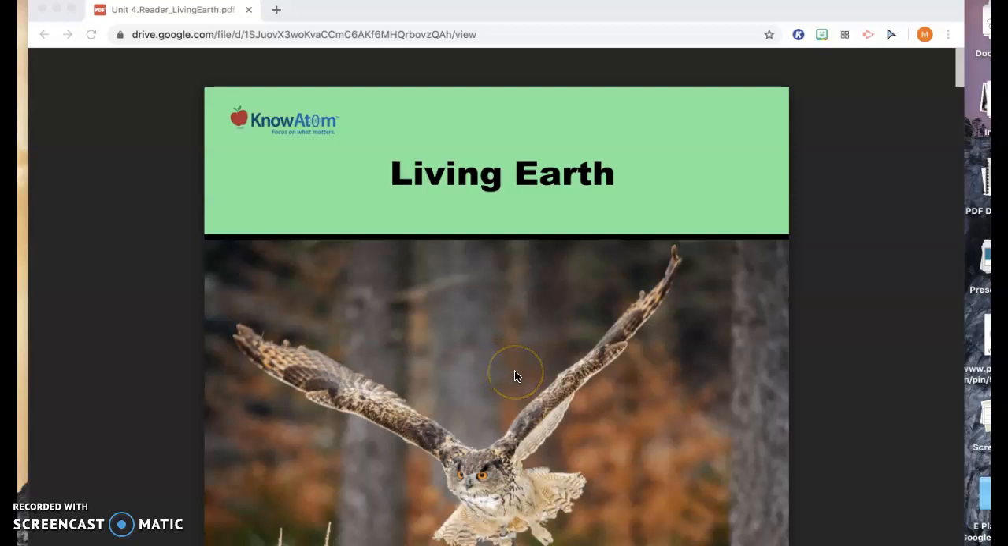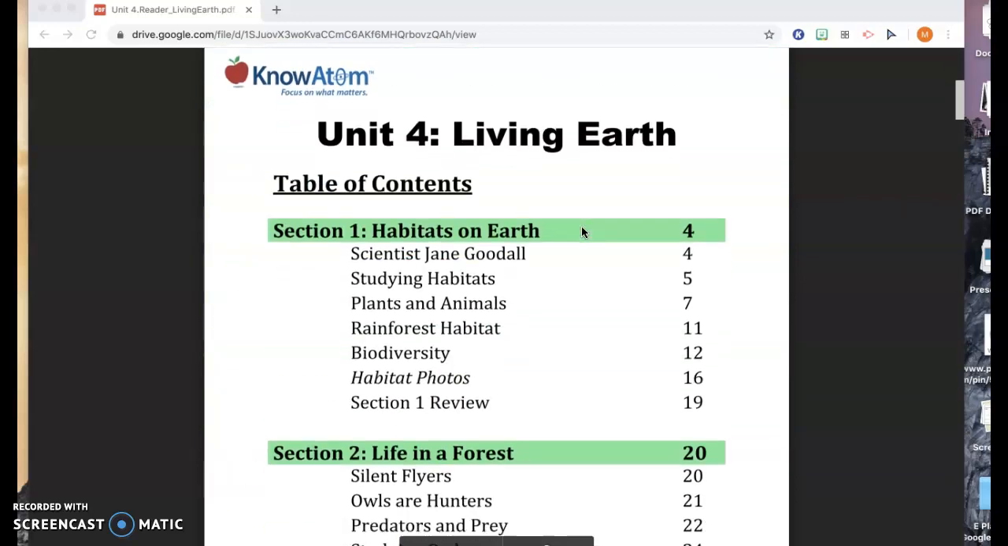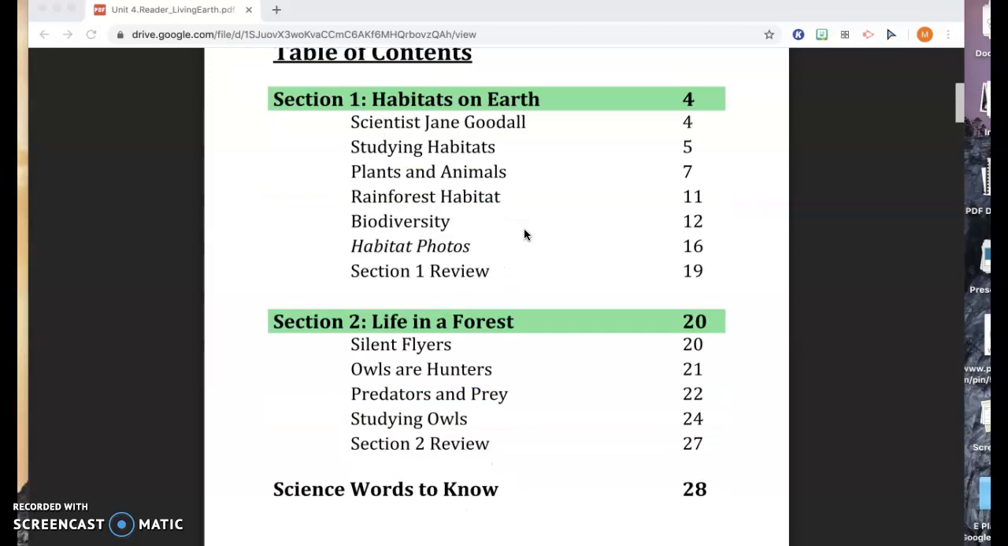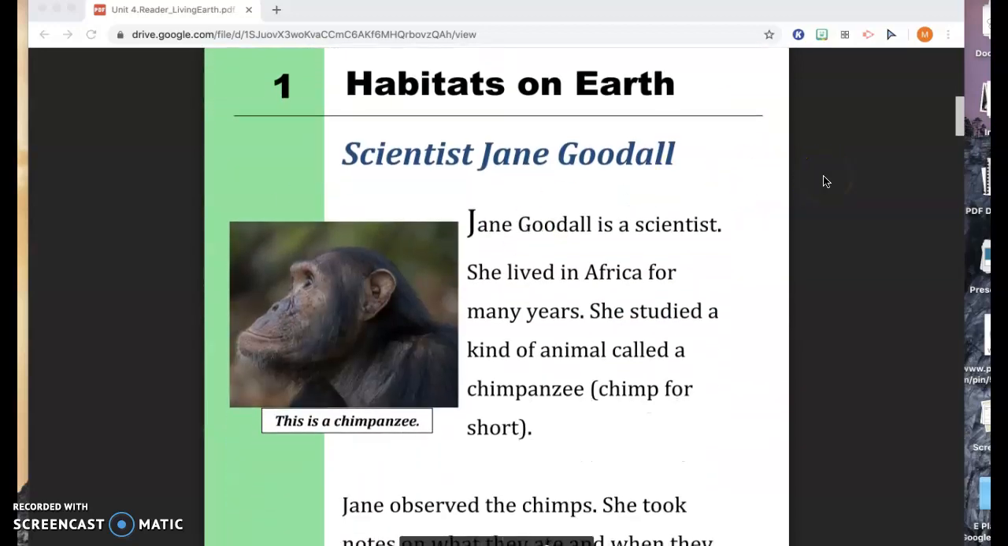I'm going to be reading the unit Living Earth, your student reader. This is Unit 4, Living Earth. Section 1, Habitats on Earth is what I will be reading today. 19 pages. Habitats on Earth. Scientist Jane Goodall is our heading and our subheading.